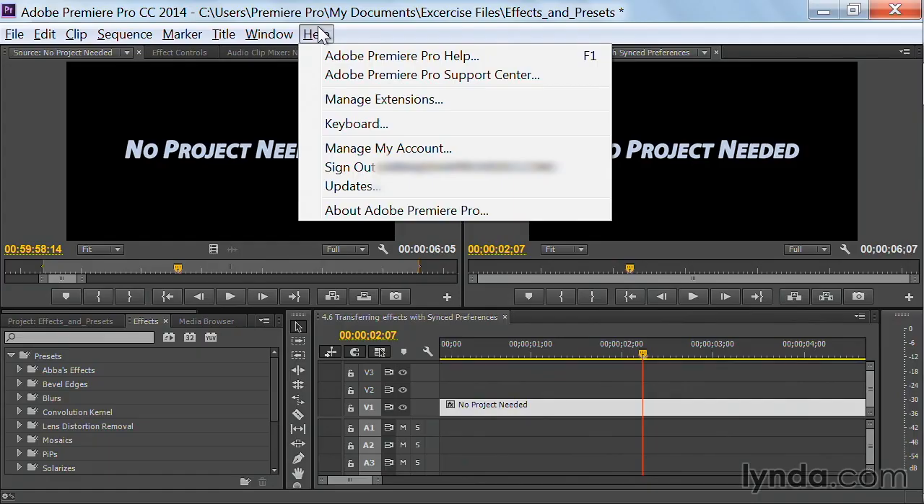And you can check that if you go to the Help menu. And if it says Sign Out, then the odds are you or somebody else is signed in. And you should see your login at that point. If you see somebody else's, go ahead, sign out, and sign back in. If you need to find out more about using your Creative Cloud account, check out the lynda.com library.